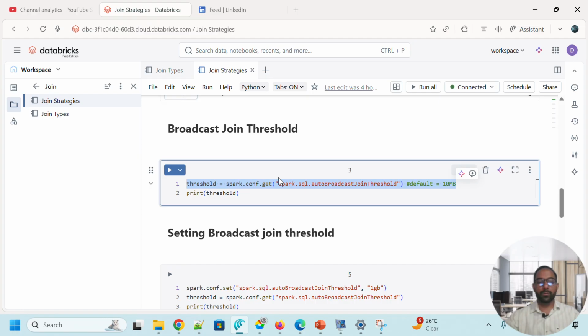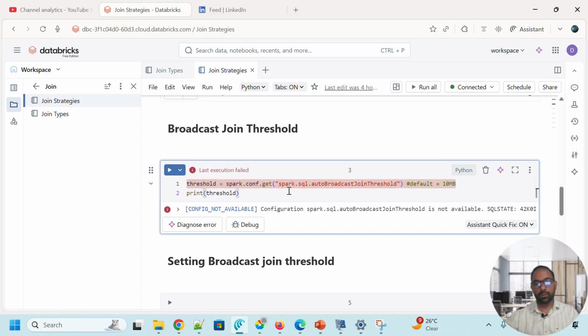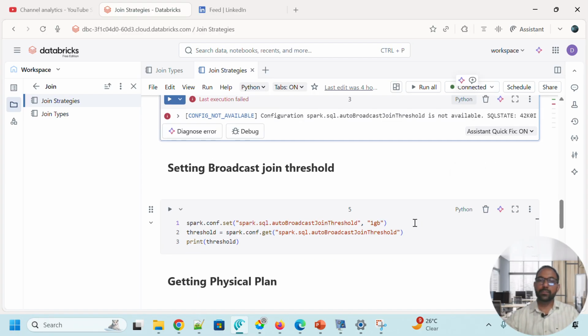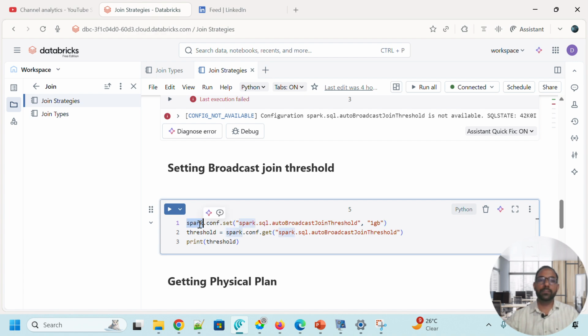By default, if we try to get it, it will be 10 MB, but it depends on the compute also. Currently, I'm using this free edition, and here it is serverless compute. For serverless compute, setting Spark configurations is currently not supported. If we are using all-purpose compute, then we will get the value as 10 MB, and we can set this value also like this, using spark.conf.set. We can set it, for example, to 1 GB or even further if we want to. After setting, we can again check whether it is increased or not.